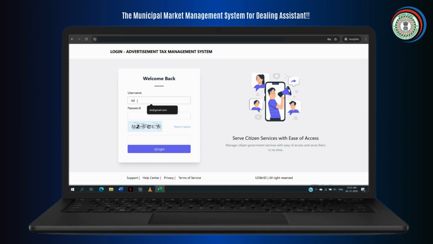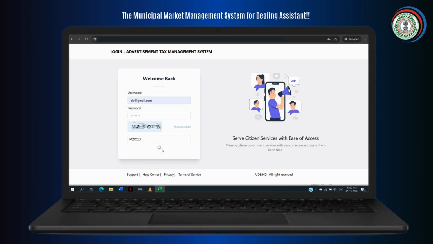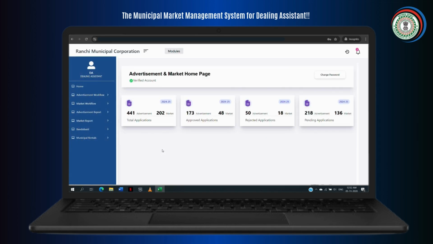Enter the username and password in the corresponding fields provided. Reload the CAPTCHA, then click on the login button. After clicking the login button, the user will be redirected to the advertisement and market home page on the Dealing Assistant dashboard. The Dealing Assistant dashboard provides an overview of application summaries and options for related actions on the advertisement and market home page, including total applications, approved applications, rejected applications, and pending applications.